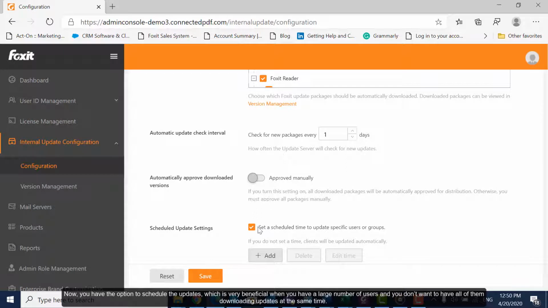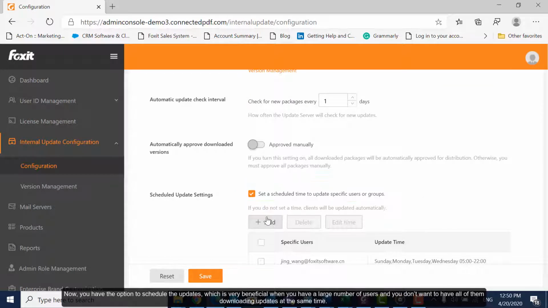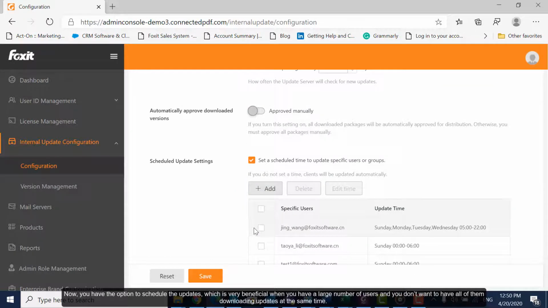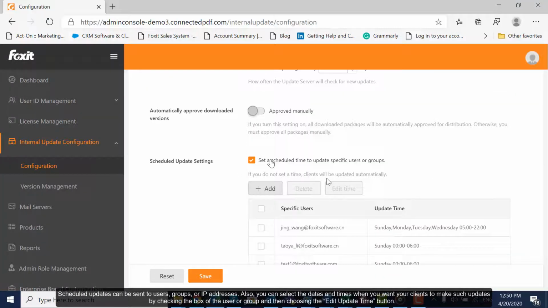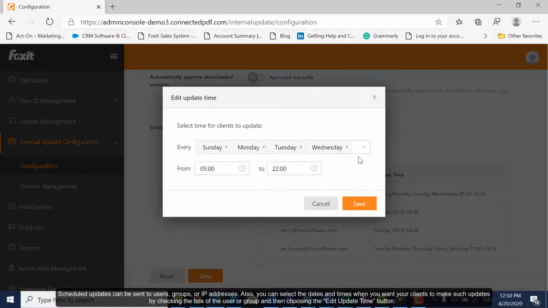Now, you have the option to schedule the updates, which is very beneficial when you have a large number of users and you don't want them all to be downloading updates at the same time. Scheduled updates can be sent to users, groups, or IP addresses. You can also select the dates and times when you want your clients to make such updates by checking the box of the user or group and then choosing the Edit Update Time button.